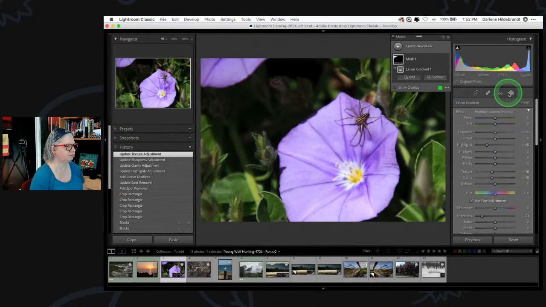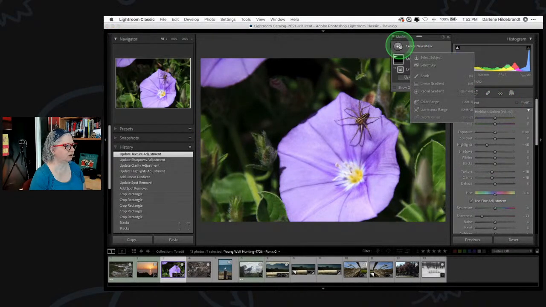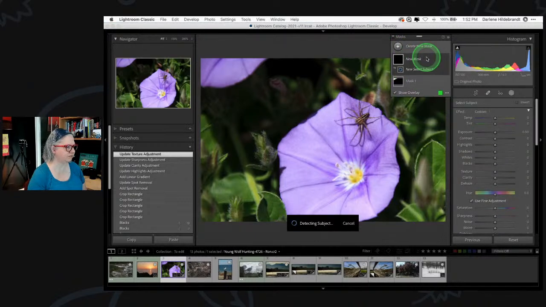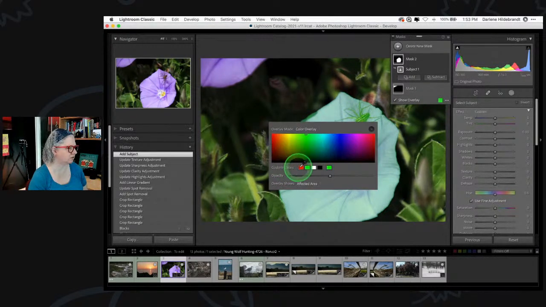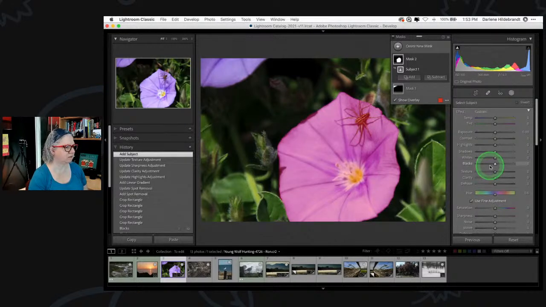Okay. Let's try select subject and see if it selects that whole flower and the spider. It did. Right now my overlay is green, so it's sort of making everything look a funny color. So I'm just going to change the overlay to red. And what do I want to do here? I want to give it a bit more texture and clarity.